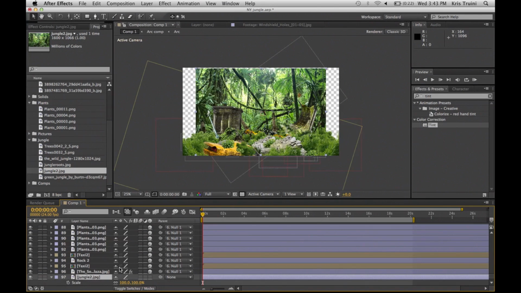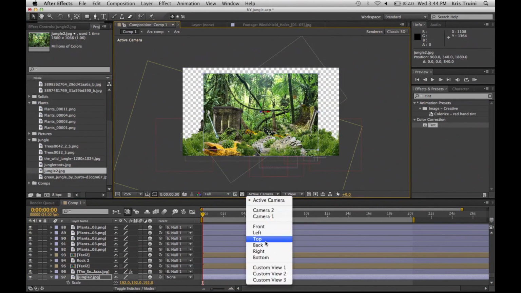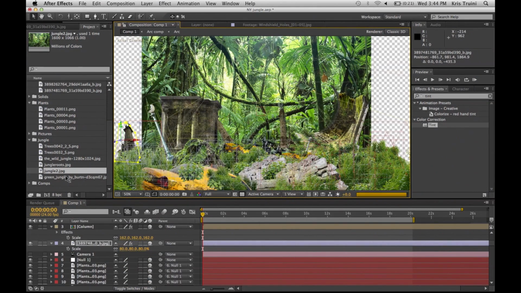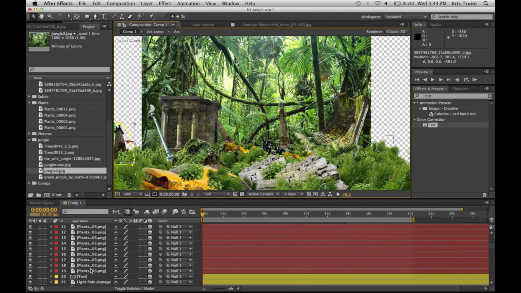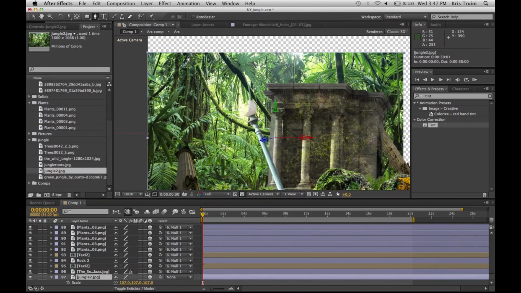Now we have created most of the foreground and middle ground elements, but we still don't have a background. So what I have here is this beautiful image of a jungle, and I'm gonna position it in our matte painting in a way that looks good, but also that doesn't look like a flat image that's just been dropped in your matte painting to act as a background.